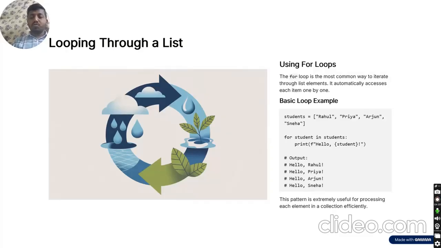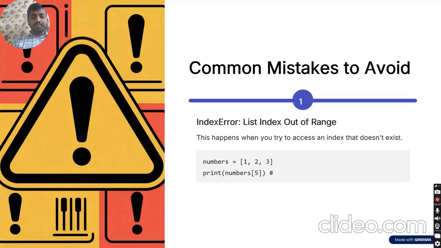Looping through a list: we loop through the list using a for loop, which helps to travel through and access the elements in a list. This is extremely useful for processing every element efficiently in a collection. It automatically accesses items one by one.